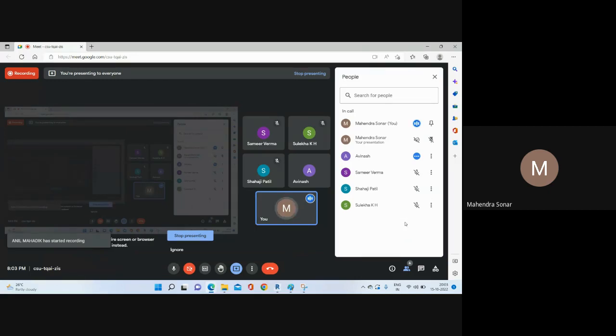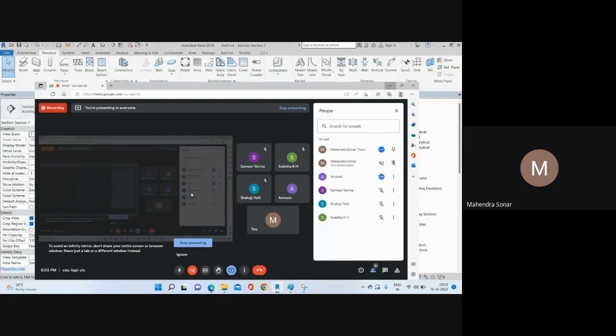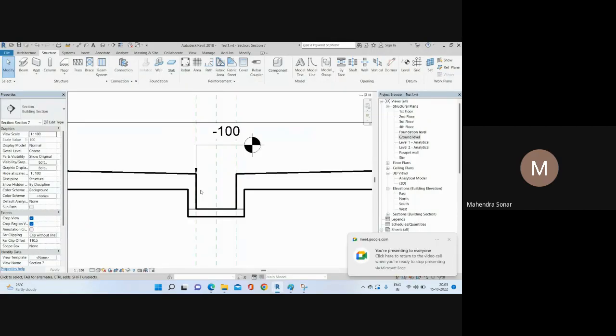Okay, so is there any issue, or just like the previous issue, or all good now? All good, sir. Okay, thank you. Okay, so that's the purpose of the floor slab.